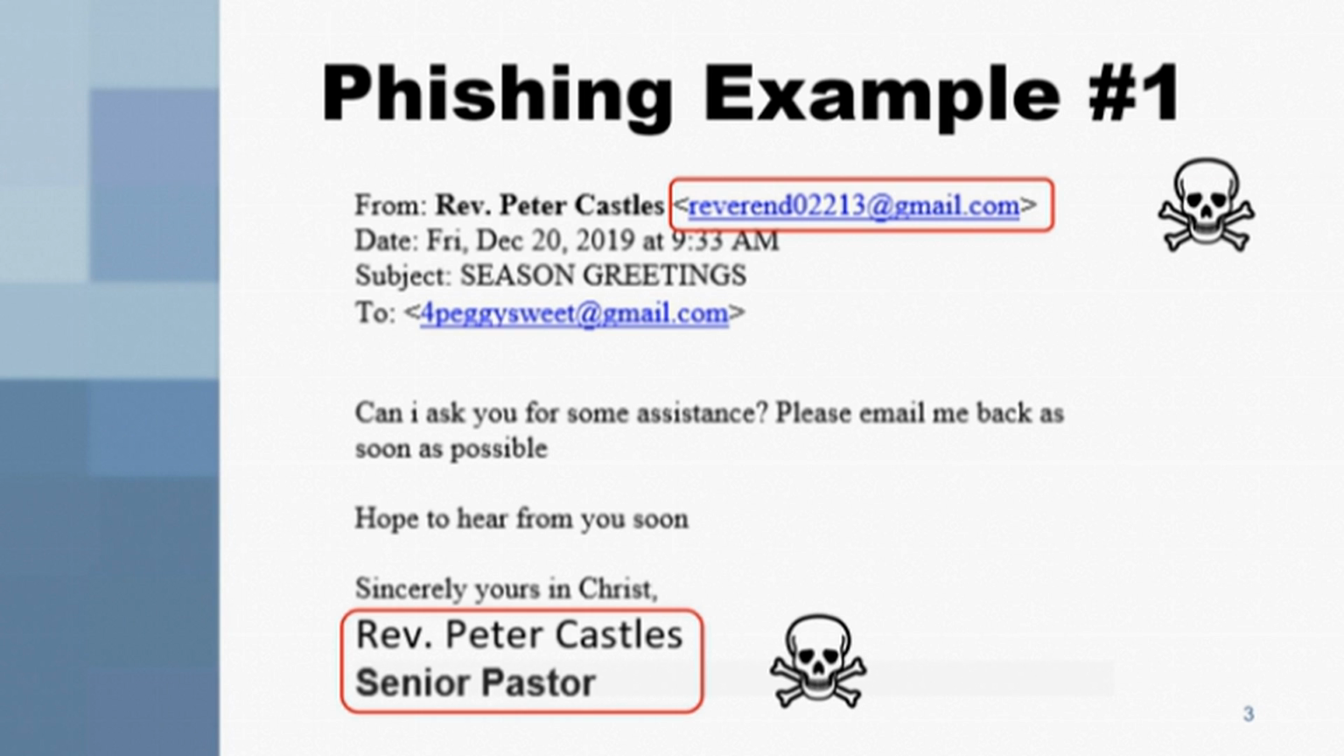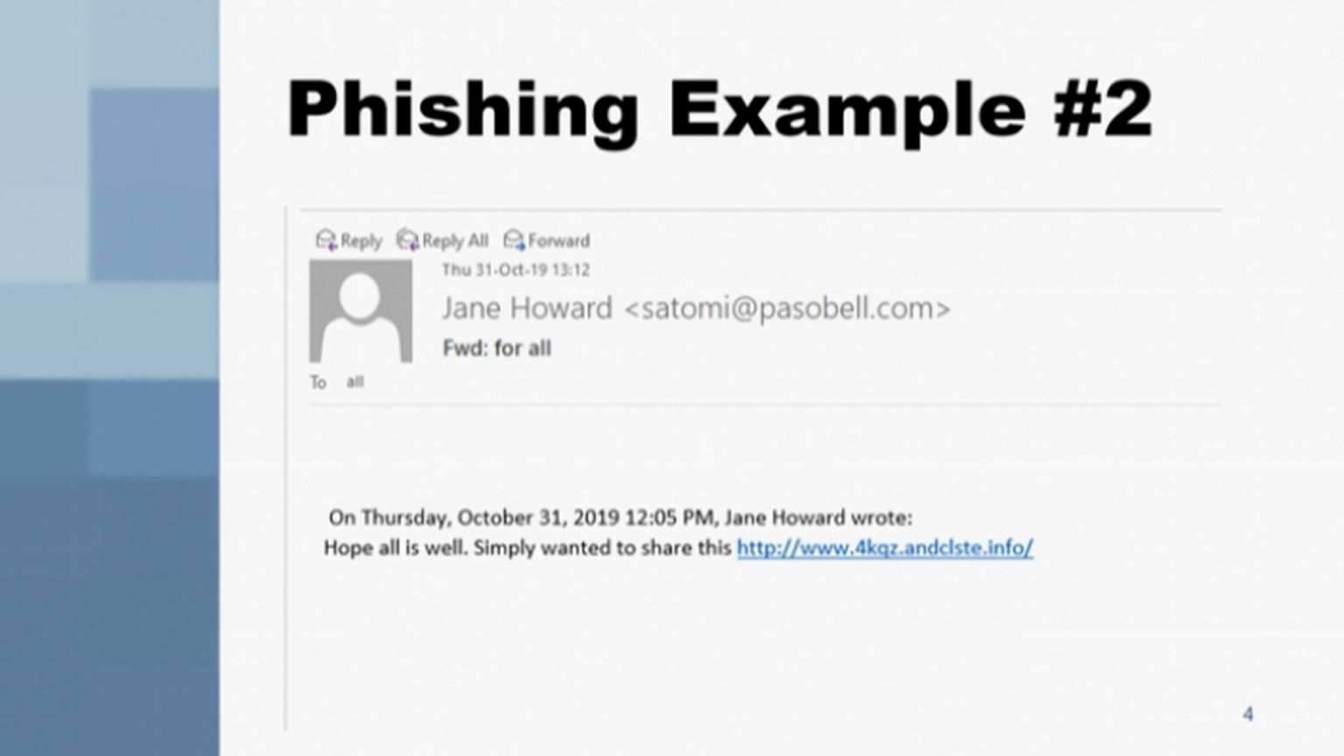Does Peter typically sign his emails this way? This person actually asked recipients to purchase gift cards and provide the gift card codes back via email. Yikes! Delete this email and notify Peter that someone is spoofing his email address. We can then advise Google to shut them down.